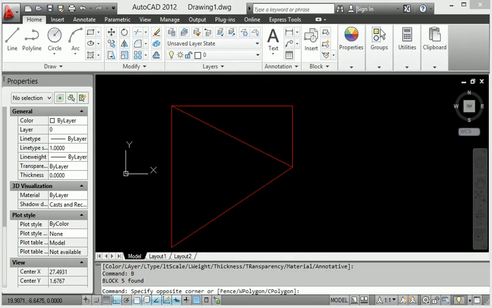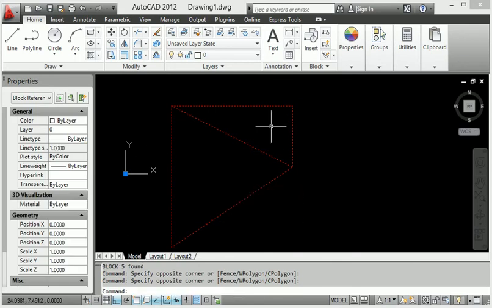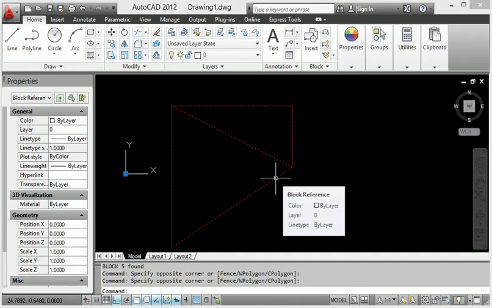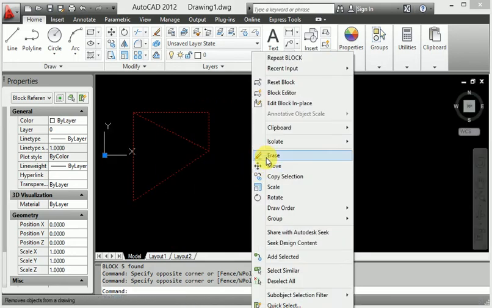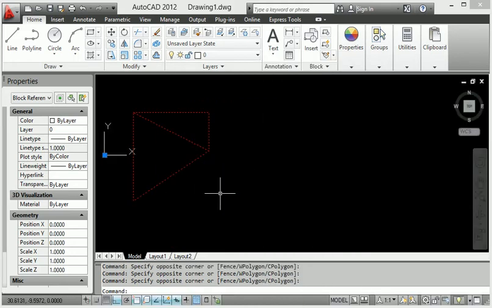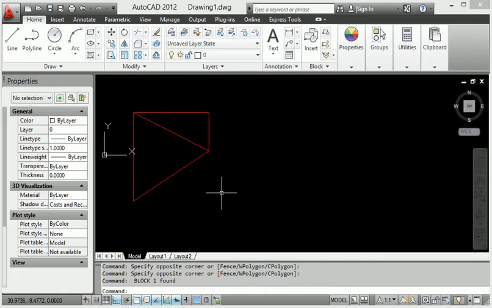Block definition means selecting the whole diagram at one time. This is called block definition. Look at this, I select only this line, but the whole diagram has been selected. So this is the block definition when you create an individual component. And if you want, okay, no problem.